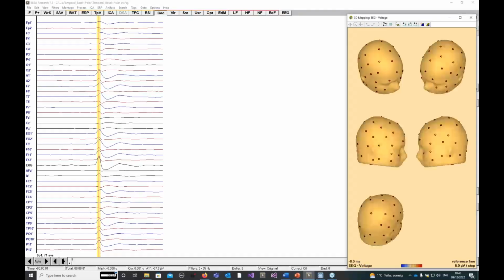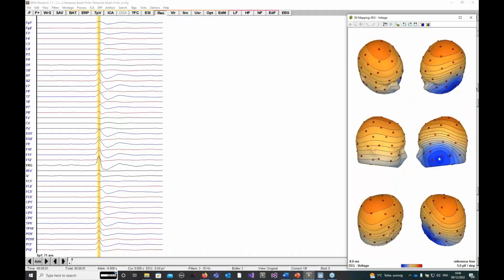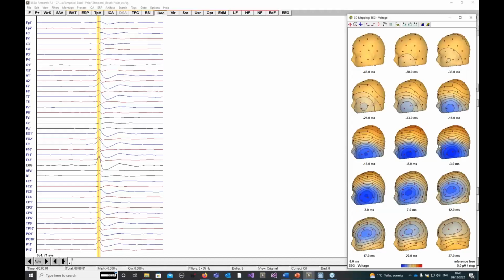We can do a map of this, and we can see that there's a strong negativity here at the left temporal side, not so much on the right temporal side, so it obviously is more left-centered. And if I click on this map, I can see a sequence of maps, and we can see that the center of this negativity actually moves from this lower section upwards and a little bit to the frontal part. So this is already an indicator that we may look at some propagation of this spike.